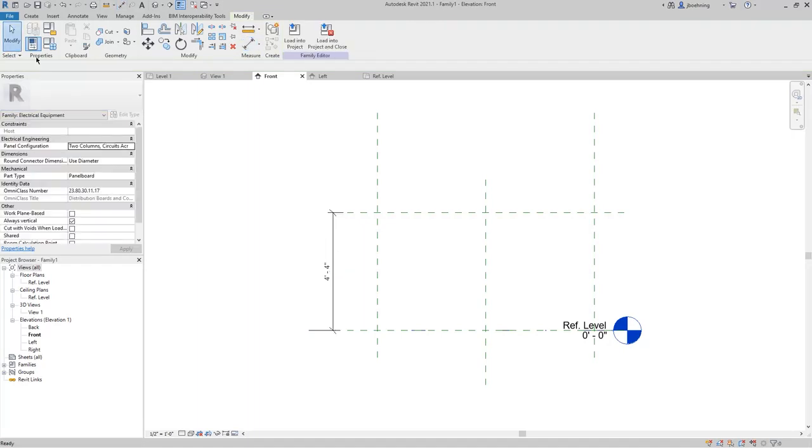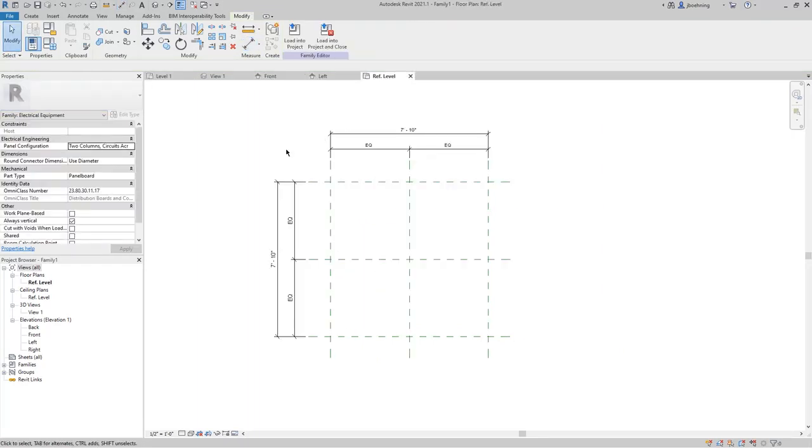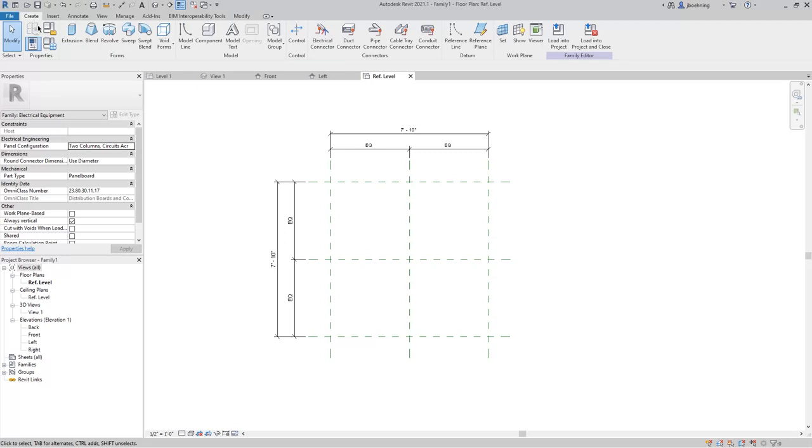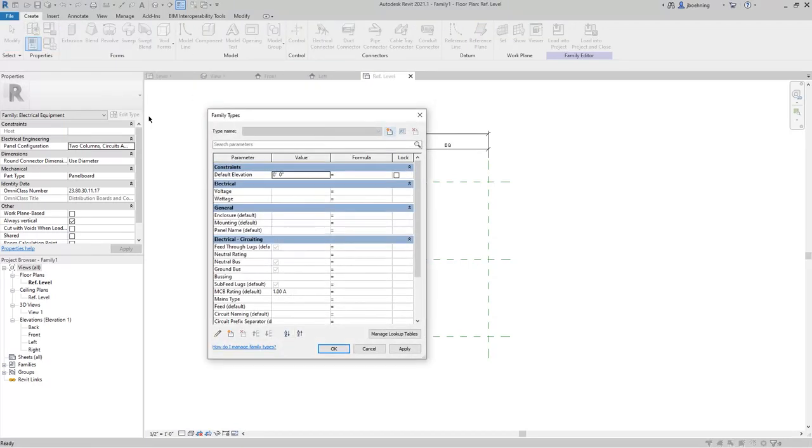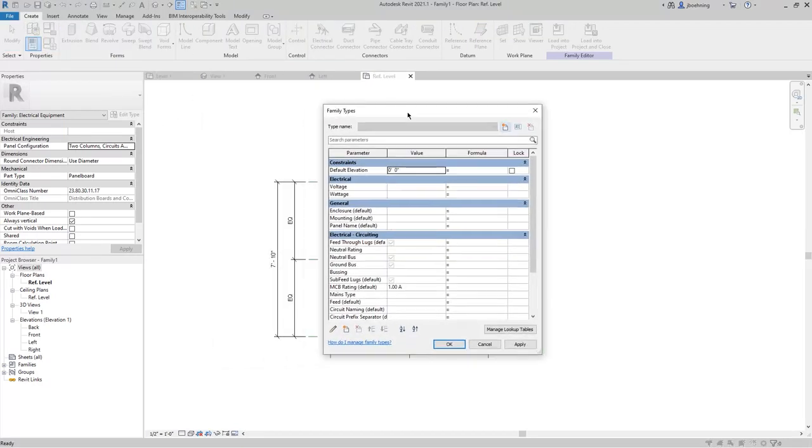And then click Modify. Next, we want to create parameters so that we can label the dimensions with the parameters. And what we can do is go to the Family Types dialog. The Family Types button is available on the Modify ribbon and on the Create ribbon. In this dialog, we can create types, and we can also add parameters.